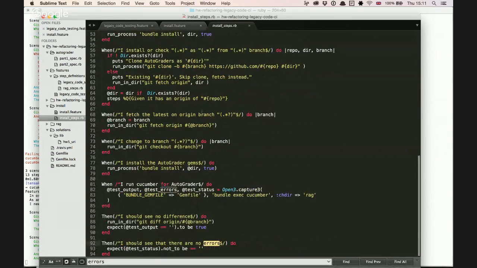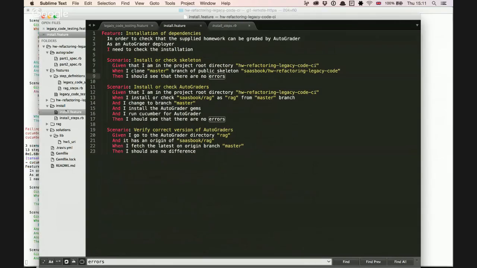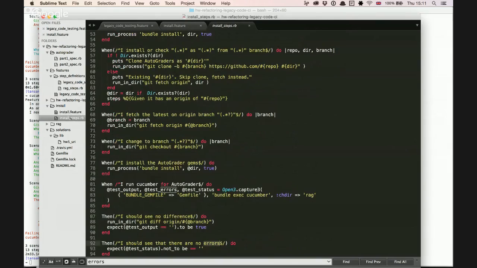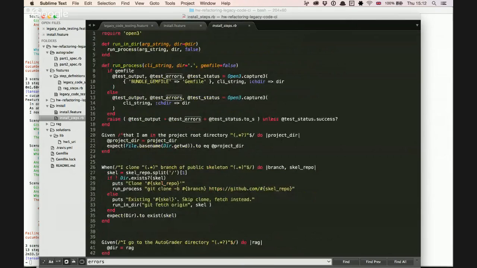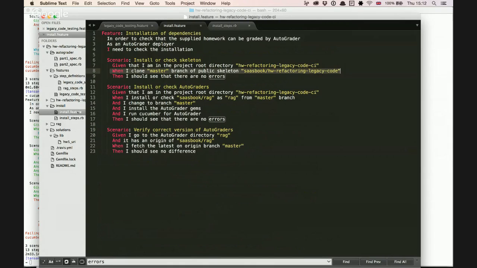Okay, so we've got expect test status, no errors. Install feature. When I clone master branch of public skeleton, I guess that's when I clone master branch. And we've got run. Okay, so we're running those processes, right? And so we get, okay, fair enough. Test errors being checked there.